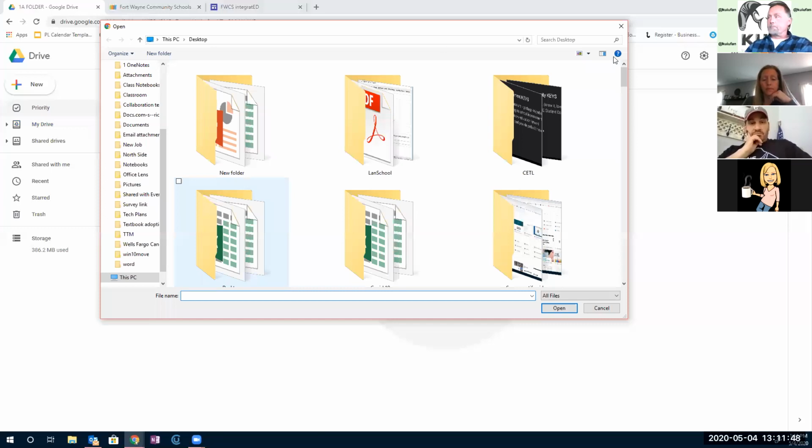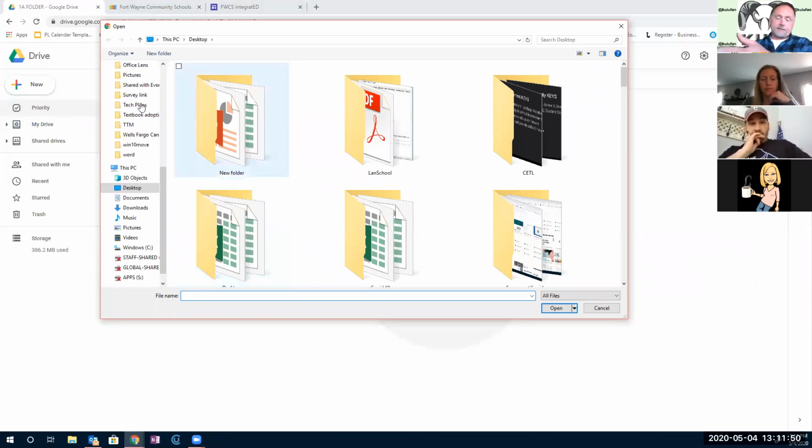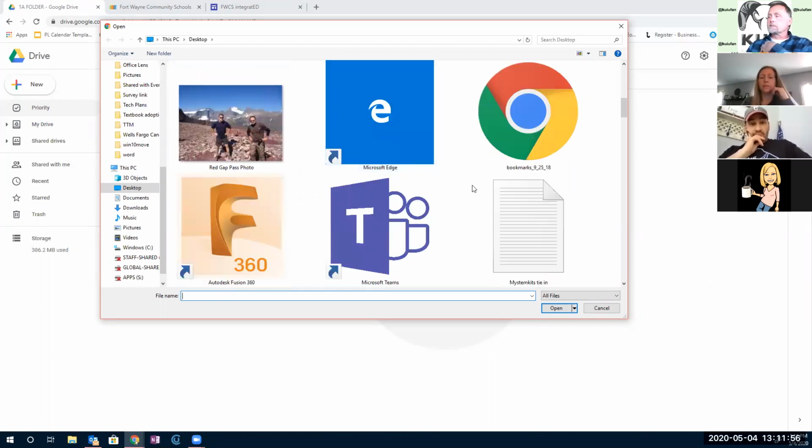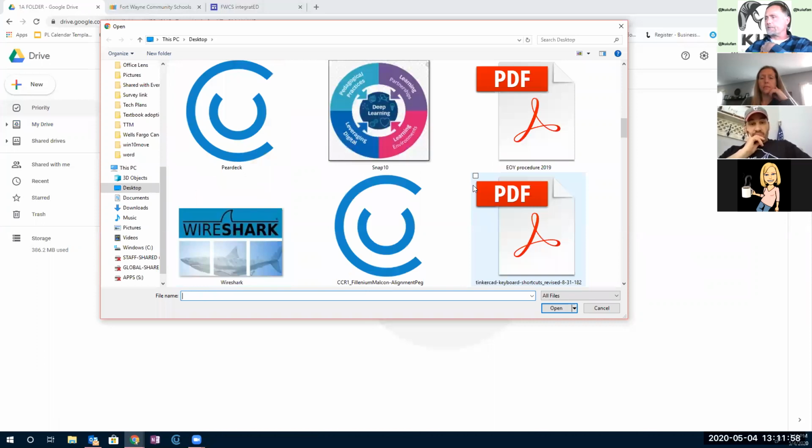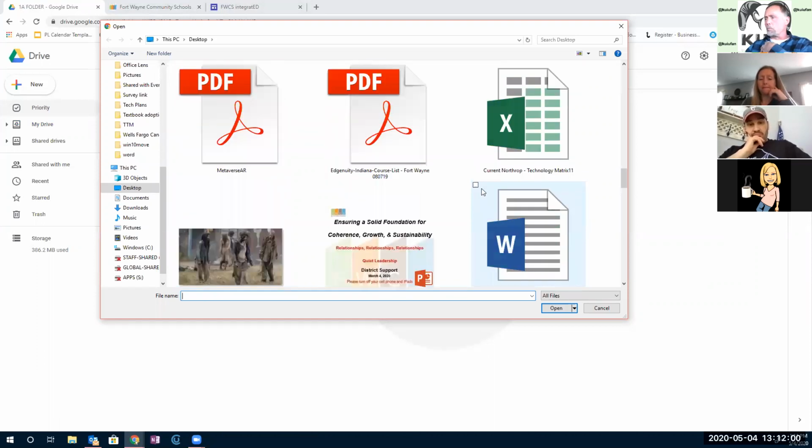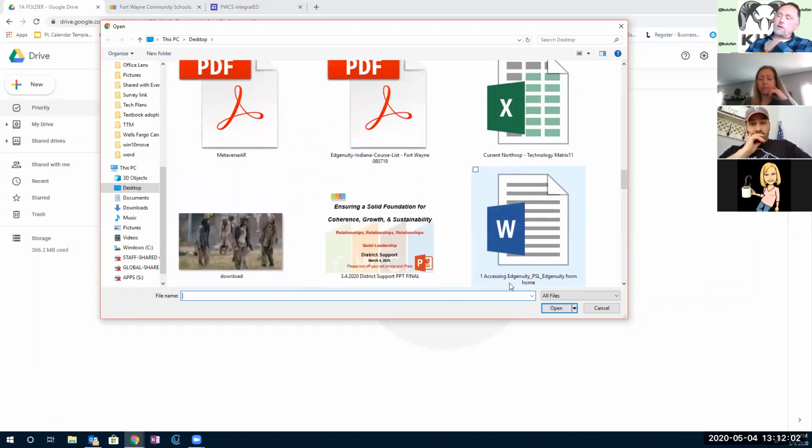this is going to open up your window where you can pick different files from and you can browse to it. I'm selecting files actually on my desktop. So I'm going to come down here to, I'm going to pick a Word document. This one is called One Accessing Edgenuity.